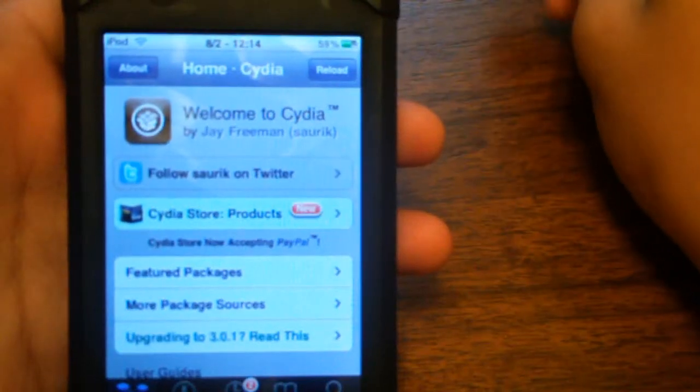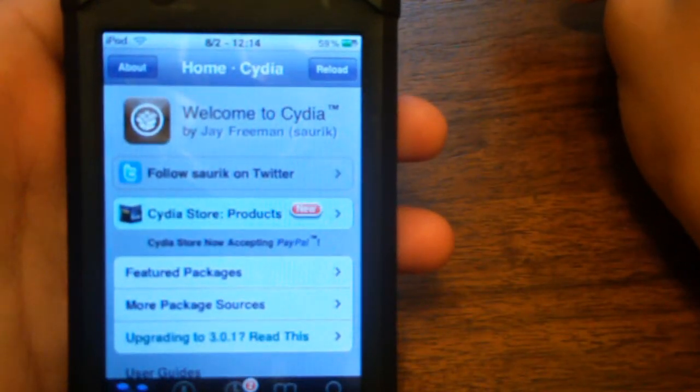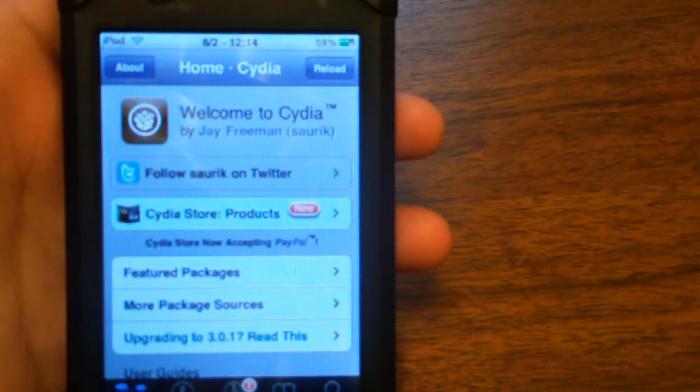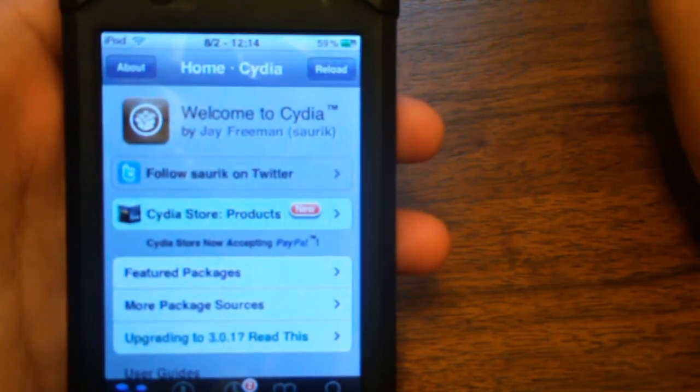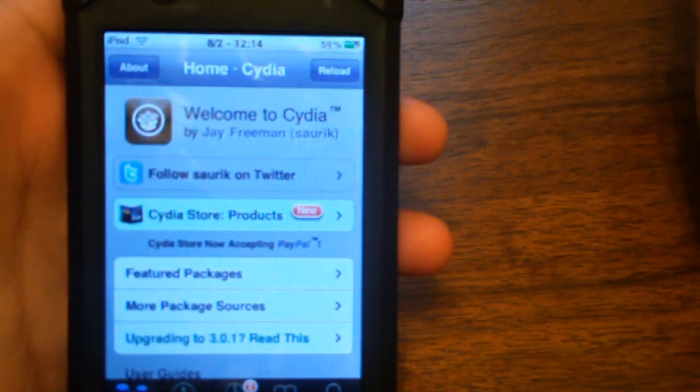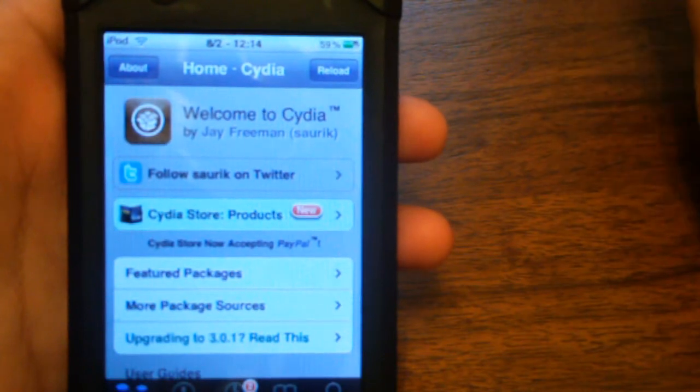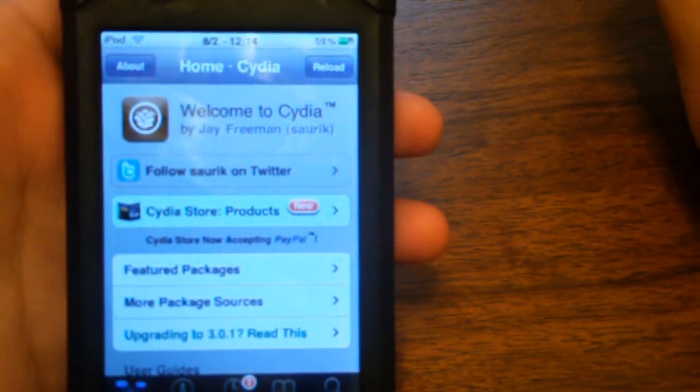Hey everybody, it's Apple Nerdy here, and today I'm going to be showing you how to put Windows 95 and Windows 3 on your iPod Touch or iPhone. You must have a jailbroken device to do this.